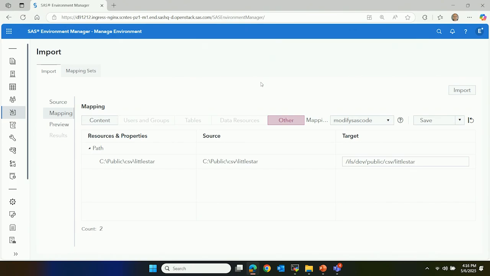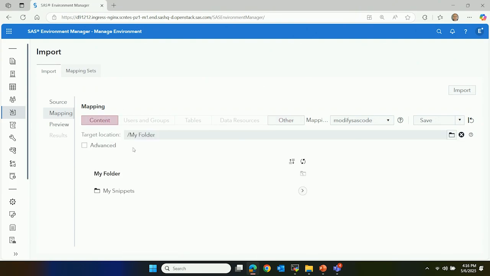If you start loading a lot of mapping sets, do make sure you are loading the one that you want. And there's my path, right? IFS, dev, public, CSV, little star. That's what I'd like to see here. I'm going to verify everything else is good. Got my content. I'm going to my folder using my Modify SAS Code map. All right, we're going to cross our fingers and press the import button.